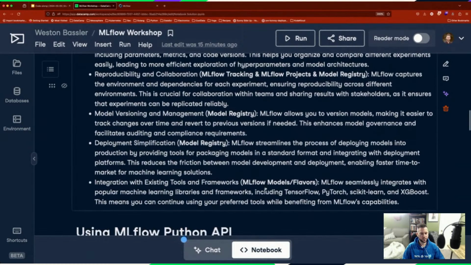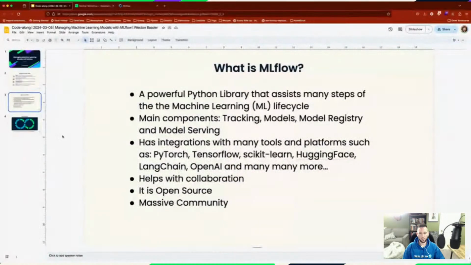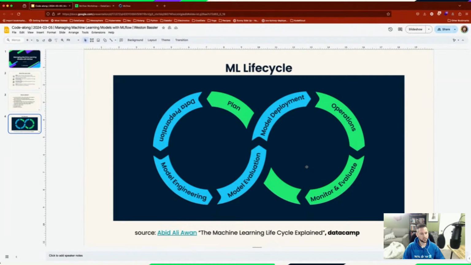And I'll go through and show how MLflow simplifies this and makes the deployment process very simple. I've already mentioned it integrates with a lot of existing tools that you probably work with on a daily basis. But just to name a few, you can see TensorFlow, PyTorch, scikit-learn, one of my favorites, XGBoost. So it's just got a lot of capabilities to help battle the ML lifecycle we see here. This is a nice image provided by Abid at DataCamp that shows the ML lifecycle and how complex and complicated things can be.